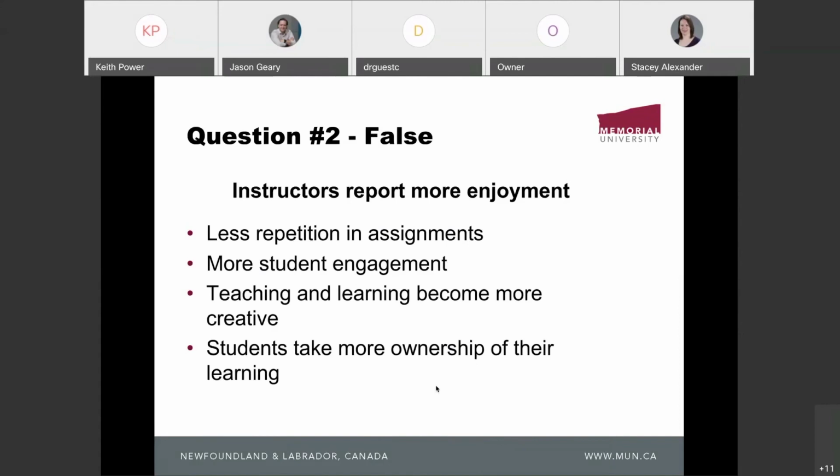One of the things that is more enjoyable is the fact that there's less repetition in assignments. So you're going to get a variety of different assignments coming in. You're going to get to see students' creativity. And again, as an instructor, you're probably going to learn some things from your students because of that variety. Instructors always want their students to be engaged and motivated. So when you implement UDL, that's something that typically happens. You'll see students become more engaged in their classes. And you'll also see that the teaching and learning becomes more creative.